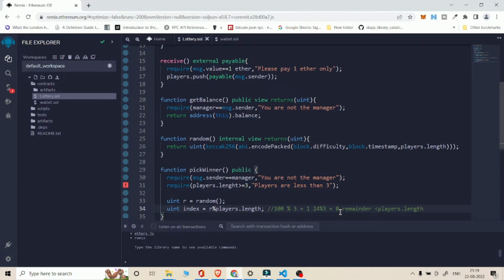Okay, so if players.length is 3, then the remainder will be 0, 1 or 2. So remainder cannot be 3, because this is how this modulo works. The remainder that you will get will always be less than the players.length. So this will make sure that we are selecting an index of an array, right?